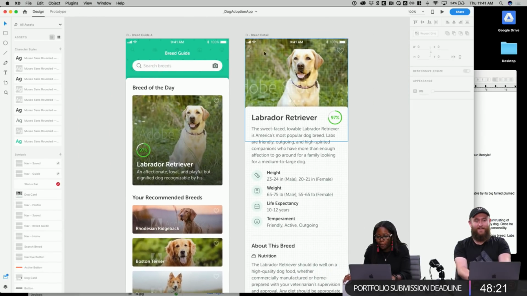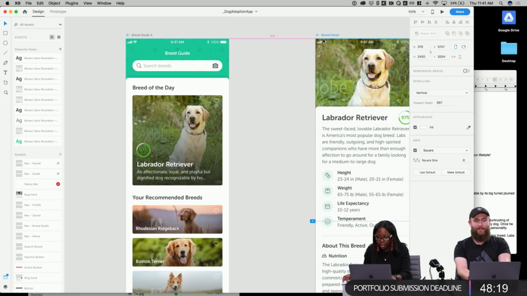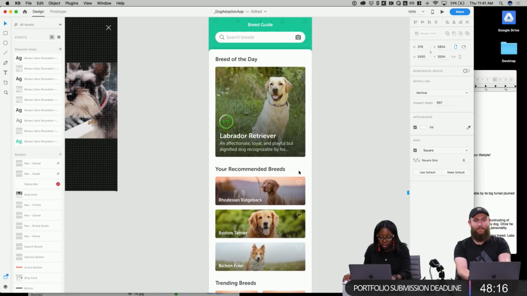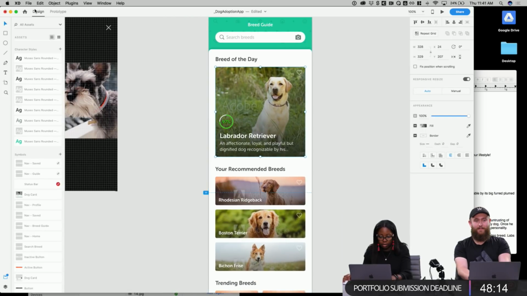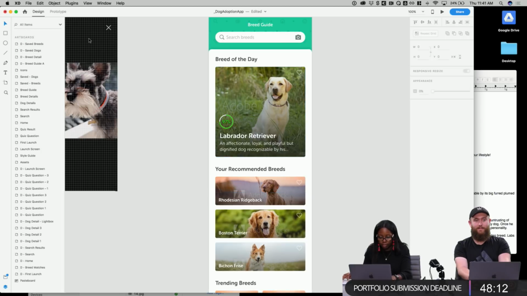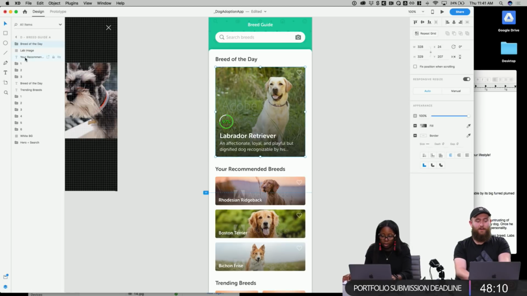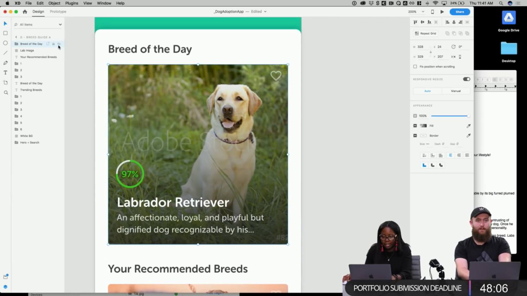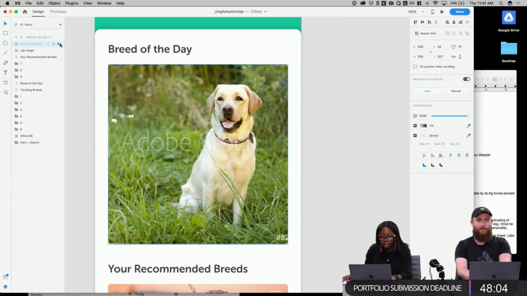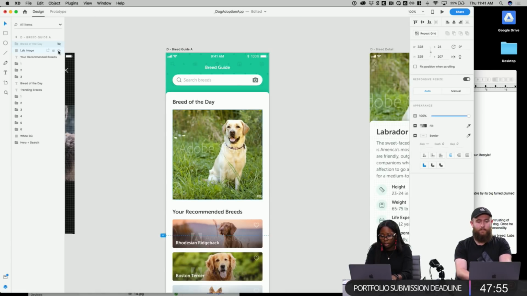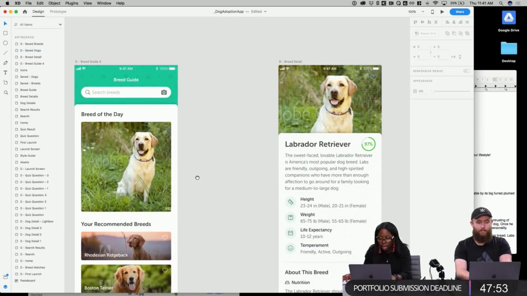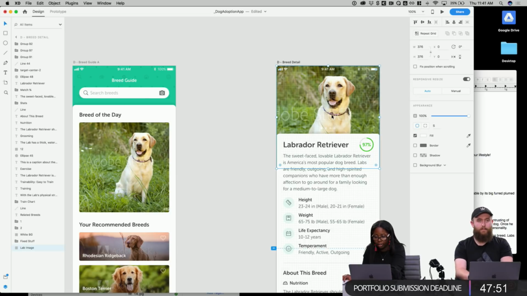Okay, so as far as the way that the layers should be laid out, let's dive into the layers panel. So I have the breed guide information in a separate group up here. You can see there's an overlay and all the content on top is sort of overlaid, and then this image is separate. Basically, what I want to happen is, again, for this to grow and transition.